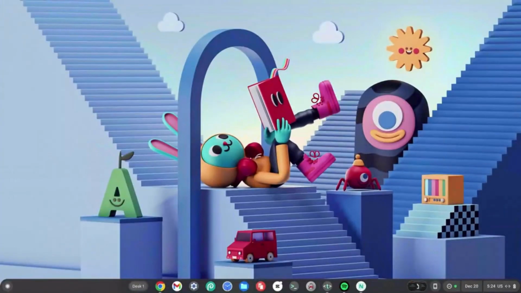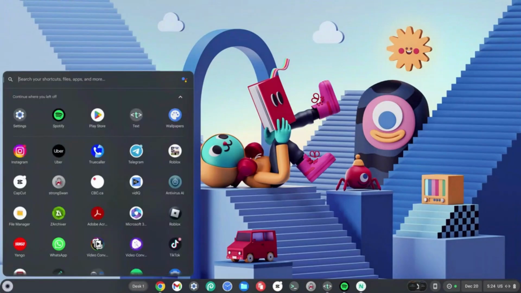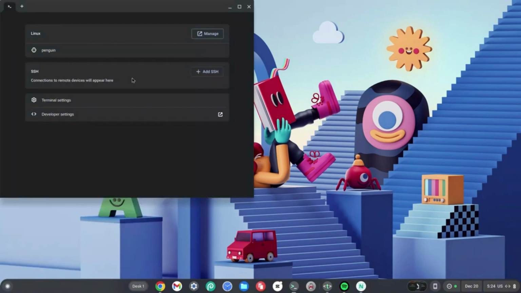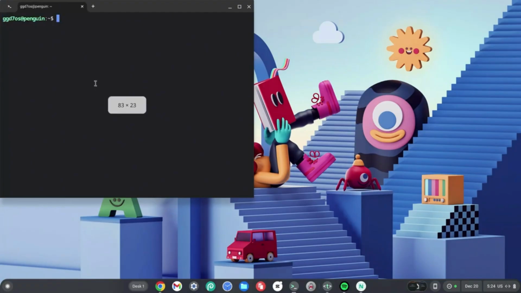Great. Now once your terminal is done downloading or installing, go ahead and click on your launcher on the left hand side and type in terminal. And then once that is there, go ahead and select the one with the green and white slash right there. Now once this opens, go ahead and click on Penguin right under Linux, which should load you and boot you up into your terminal. Great.